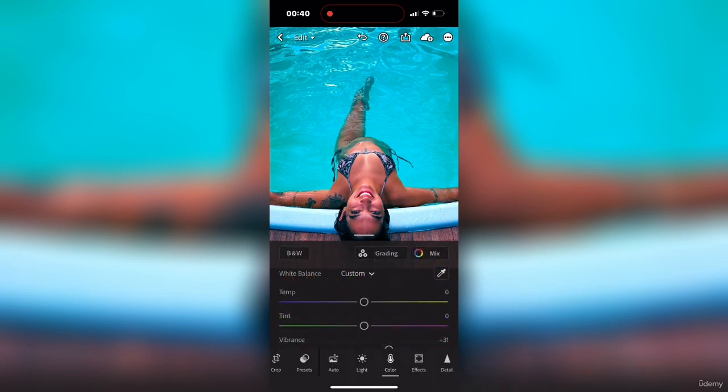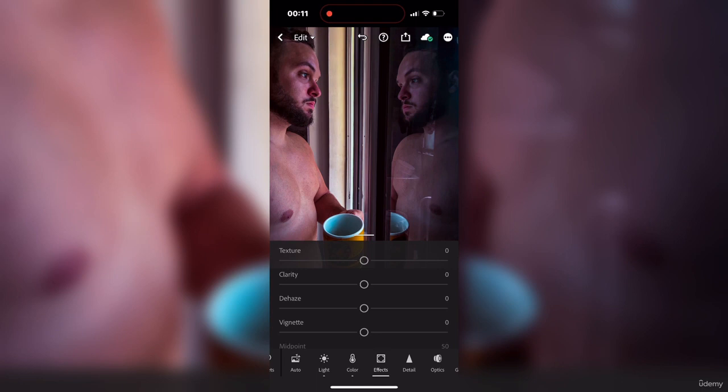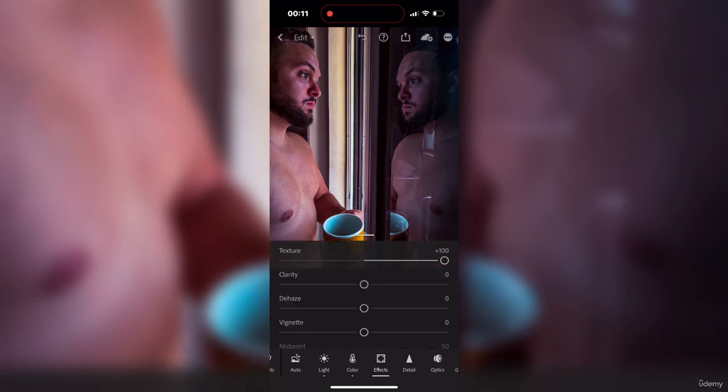So in this class we saw about the colors. See you in the next one. In this class, we will see about the effects tab. The first option of the photo is the texture.